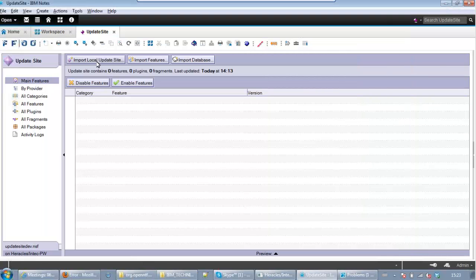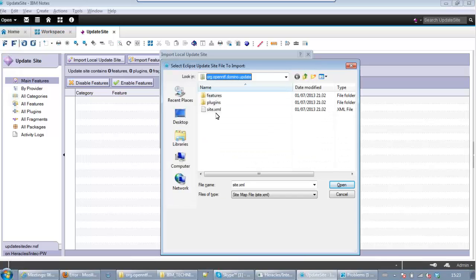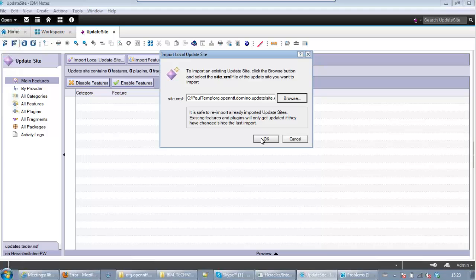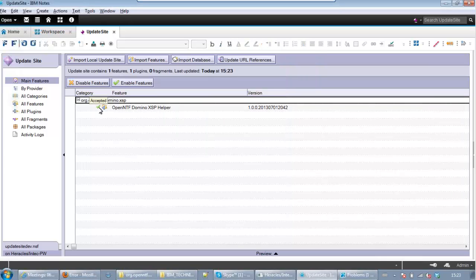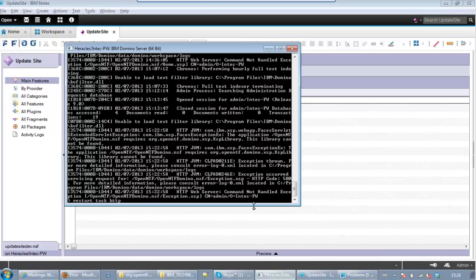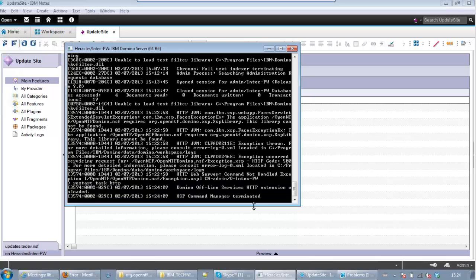So the easiest way to provision that is with an update site. So I've got my update site template here, and I always use a separate one for separate lots of plugins, because you can only delete all content. You can't delete an individual plugin. So this makes it easier to replace. So I just select the site.xml, run it, and we can see that it's in there and it's ticked that it's accepted. Then all we have to do is restart the HTTP task.